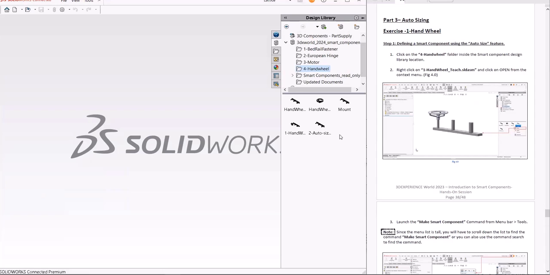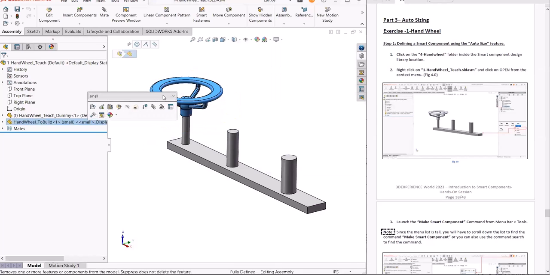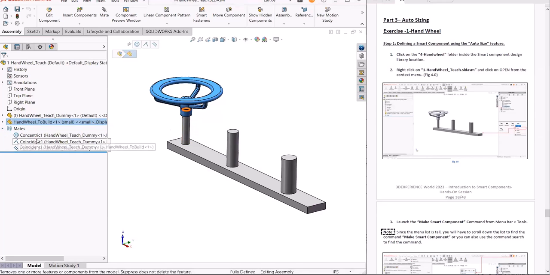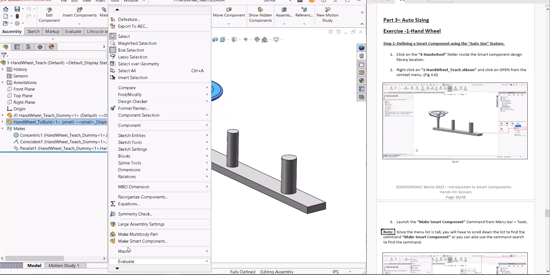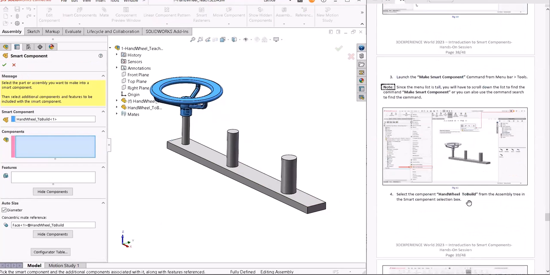So in this example, we're going to open up the training assembly or the teach assembly. And here we have this hand wheel that has, again, those 3 configurations that's been mated into this assembly, and it's using a concentric mate. So we're going to come here to hand wheel, here tools, make smart component.